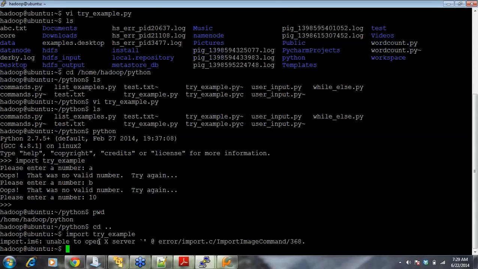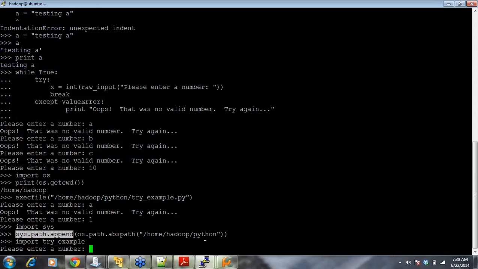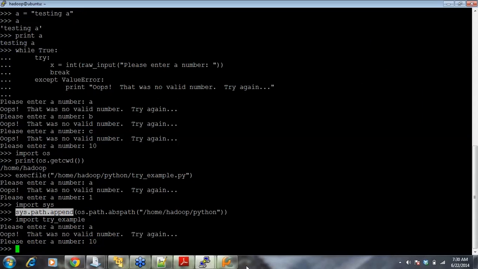You see, it says unable to open X server, error, import. It's not able to find the file, right? But if I just say append the path, it's able to find the path, and then it's asking me to please enter a valid number. Okay, is this clear, guys?